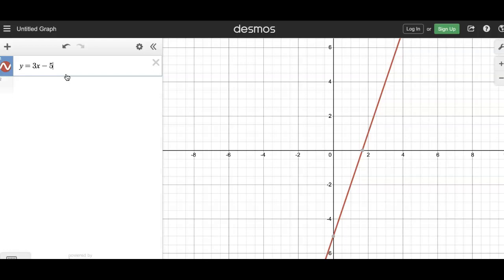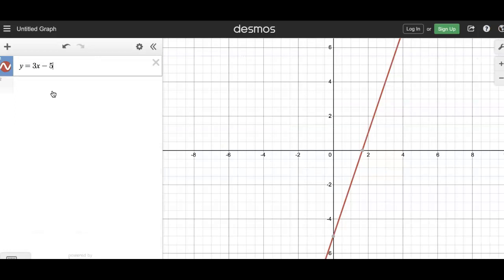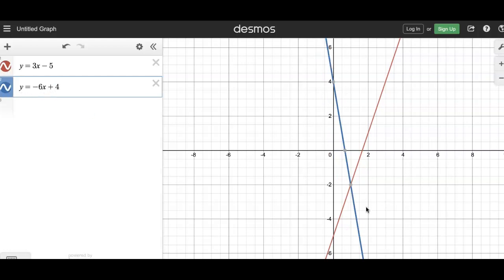Well, systems have to have 2. So I'm going to go back and say, okay, my second equation is y equals negative 6x plus 4. Just underneath that, I clicked and got another box. So y equals negative 6x plus 4. You'll notice this one will be in a different color. It might not be red and blue, but it will be a different color. And now I have 2 lines on my graph.